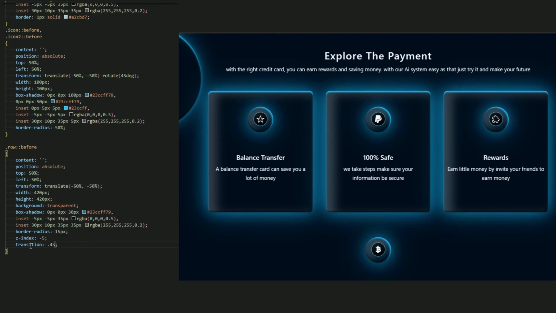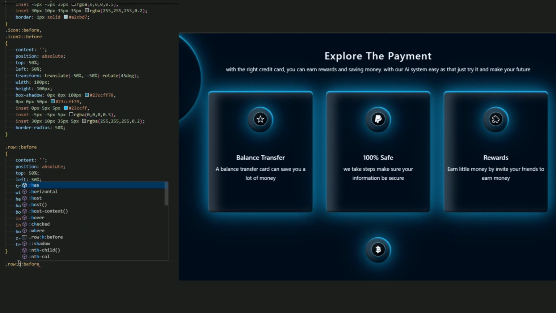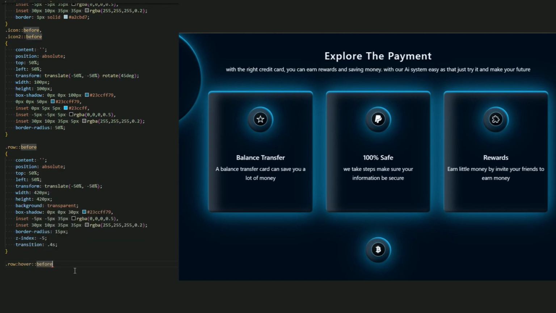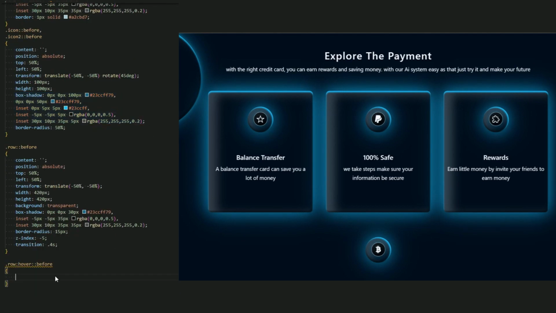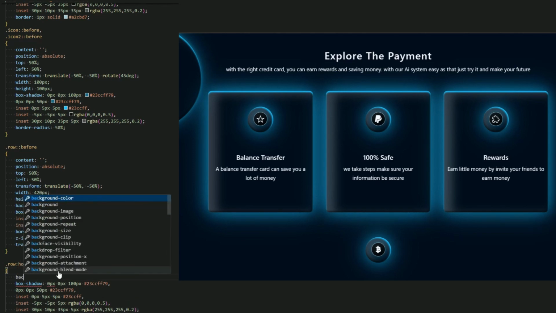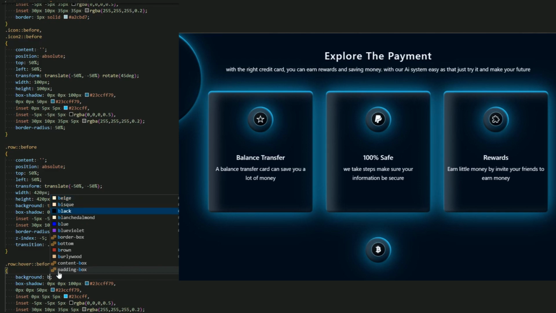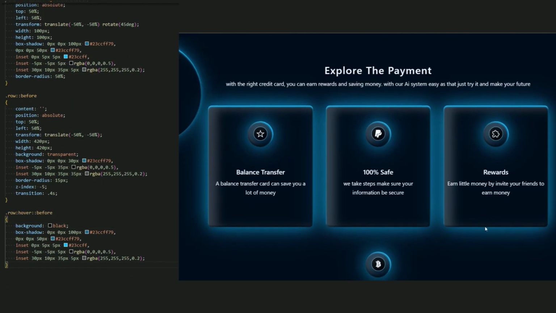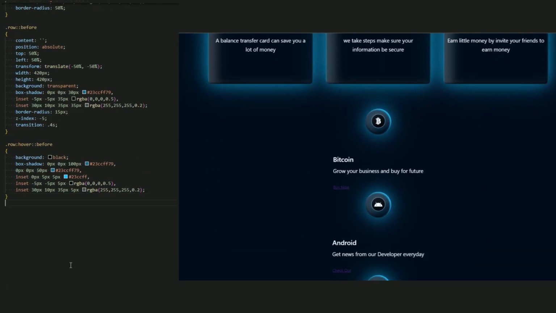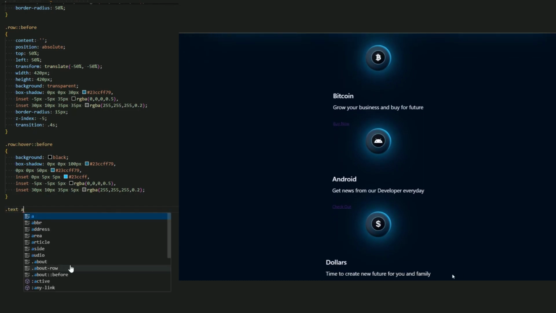So transition, and now for the hover of this row before. Let me take this background and this box shadow, let me just copy, and for the background, let's use a simple black. Black, yes, simple. Okay, now let me just style this A link. As you can see, the text A link. So let's just call it text A.